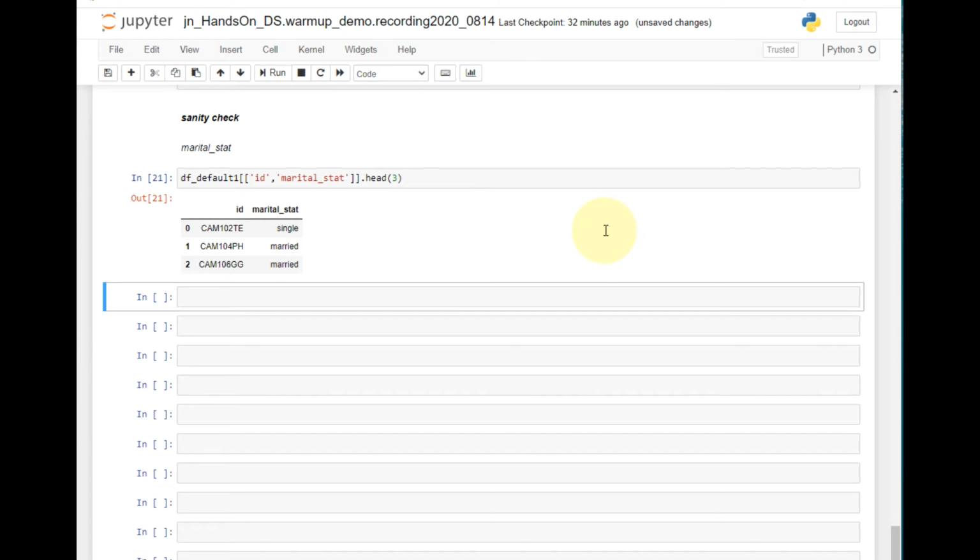So the first three records have IDs like that, and their marital status is single, married, and married. So I would expect that for the same three customers, the column of flag marital single would be 1, and the other column would be 0. And for the two married cases, both of the flag variables will be 0 because I don't have a married column per se. That column is being dropped. So let's check.